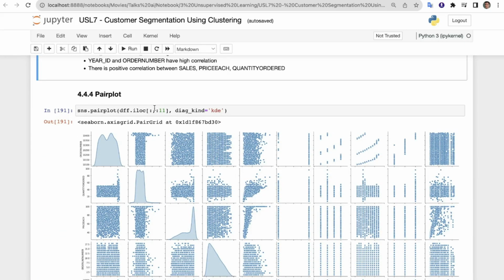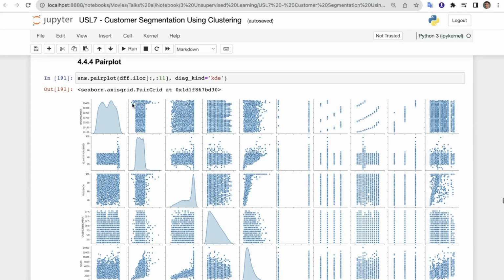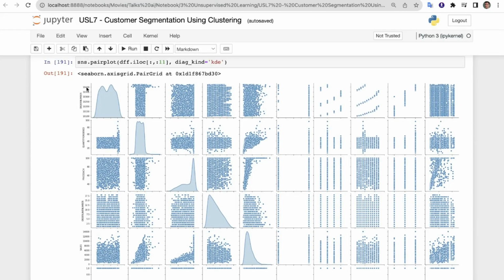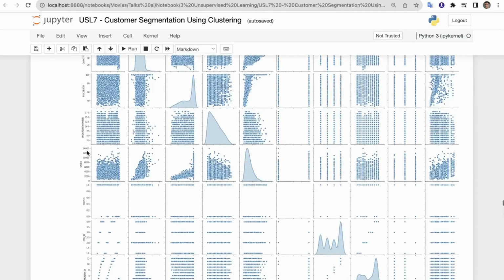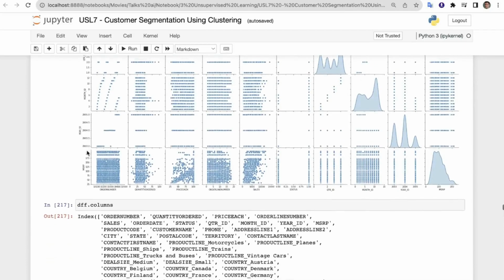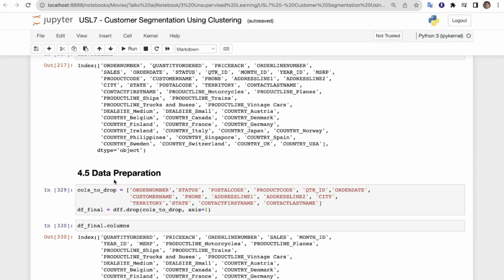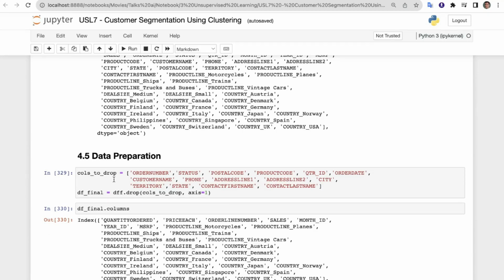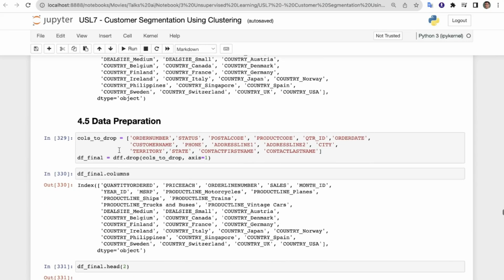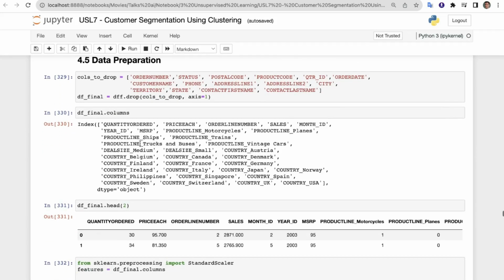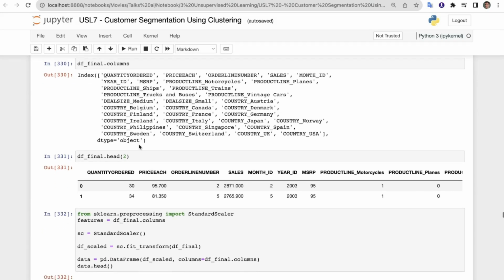Now it is asking to plot a pair plot. So simply we are using iloc on df, and on the basis of that, you can see all the columns that are required have been printed here. Now df.columns is again getting the columns, and now we are preparing our data for the next step, clustering. So here we have columns to drop, these are to be dropped, right? In df_final.columns, you can see these are the columns we have left.